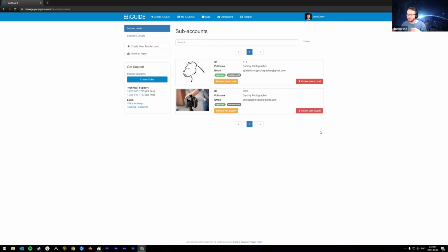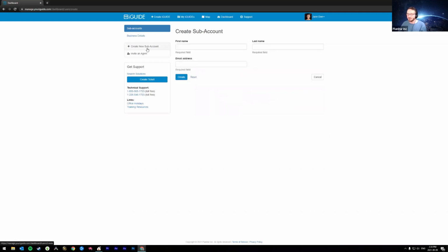You want them to arrange the stitch data and upload in the evening. That can be done by just setting up a sub-account. To do that, you click on create a new sub-account, enter the first name, enter the last name, and enter their email address.